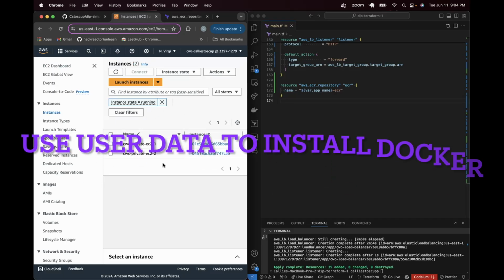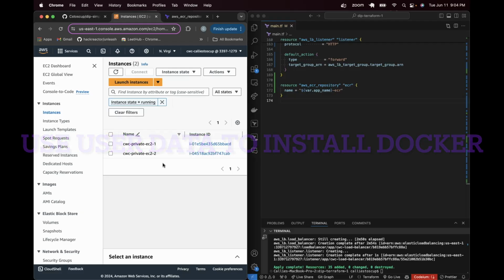All right, but you know how I feel right now? I already feel like, oh my goodness, I don't want to go and install Docker and type all of those commands in that I've already typed in multiple times. Because then I'm still going to have to build my image. And because I have a new ECR, I have to build and push a new image.